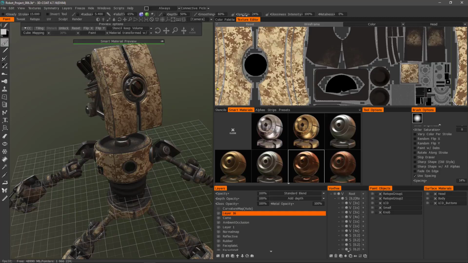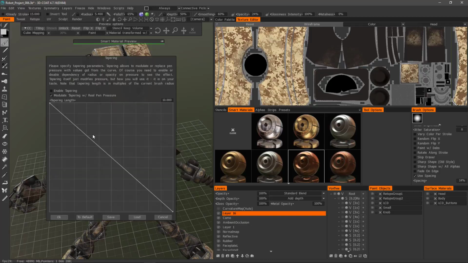So these are common parameters for like your opacity, glossiness, metalness, and also you can invert tool action. You have steady stroke. You also happen to have more control for tapering your brush strokes. So if you want it to taper at the beginning and also at the end, you may want to change this. And then you can check enable tapering. Modulate tapering with pen pressure. And then also the length of your stroke. It's going to apply it along this length. So we may want to adjust that accordingly.